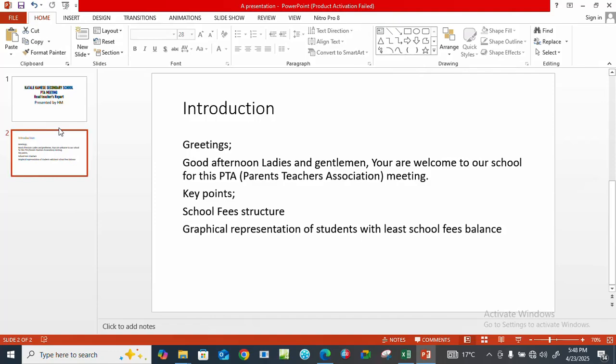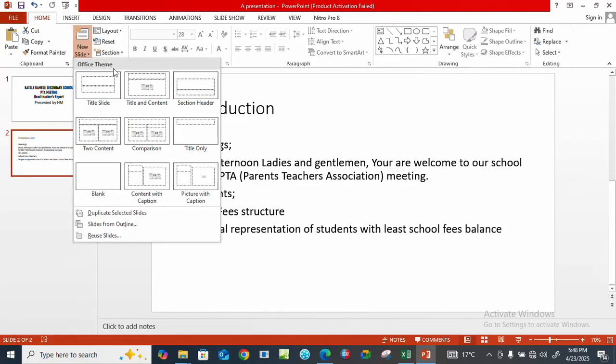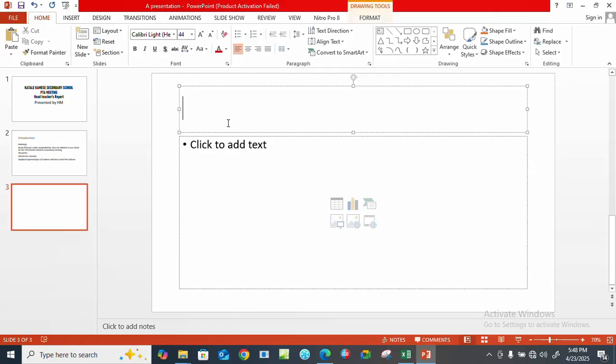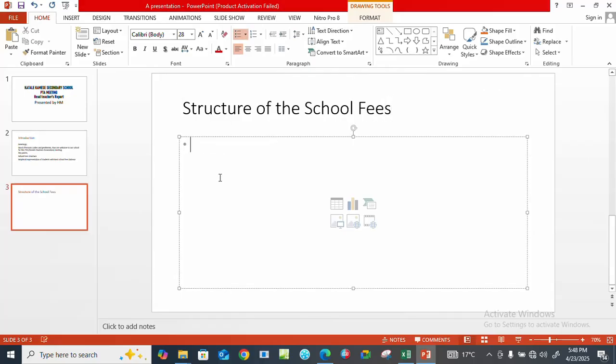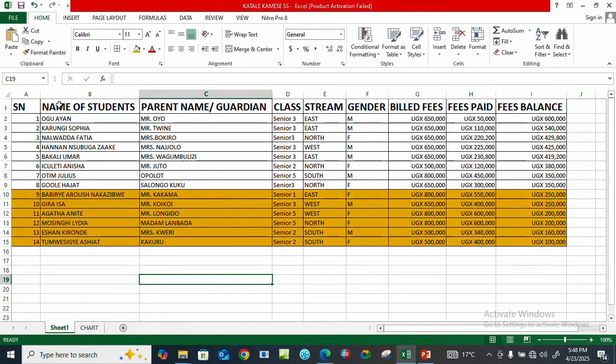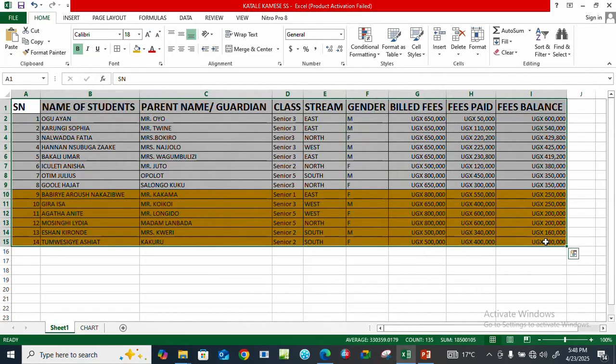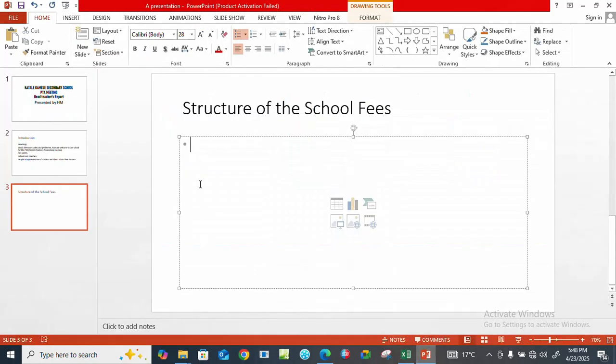So that's one. We can edit on it later, then you can add another slide, and this one can talk about structure of the school fees. I can just come here in my Excel sheet, and what I'm gonna do, I'm gonna copy everything here, and I paste it here.